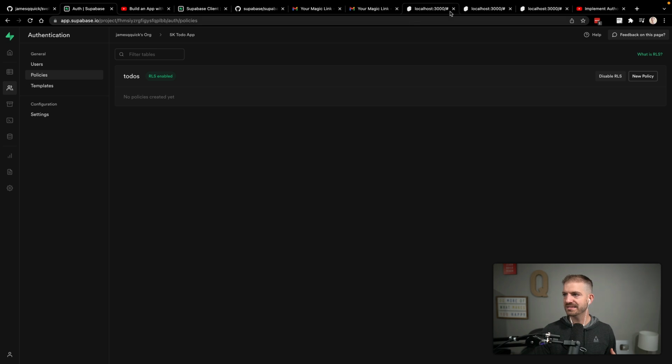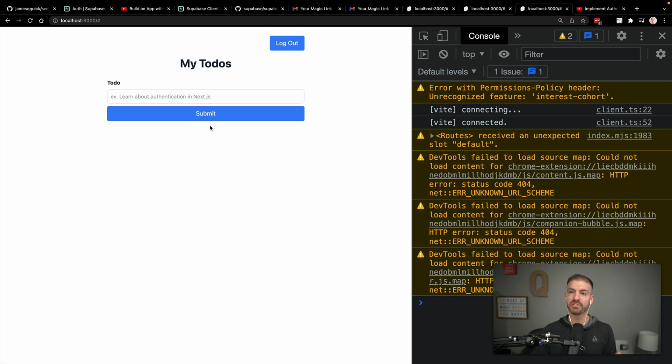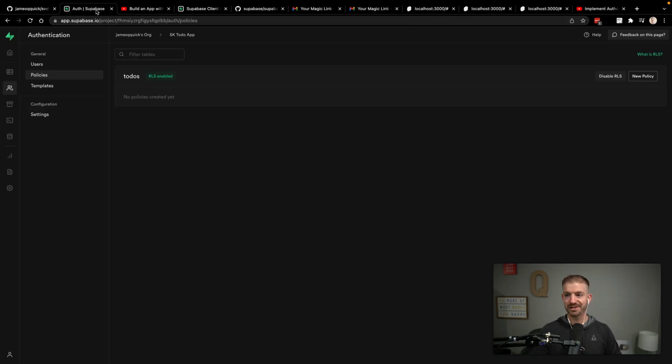And we can see that inside of here, notice I've got all these localhost tabs. By now, when I refresh, I see no data. That's because it's locked down. Now we need to define a policy for who can access what.